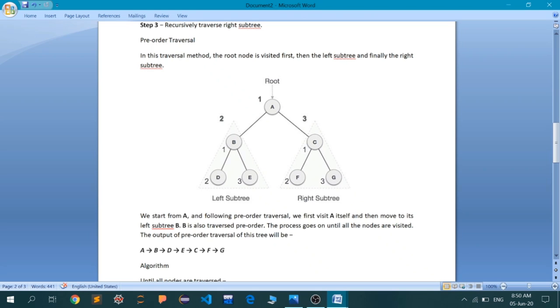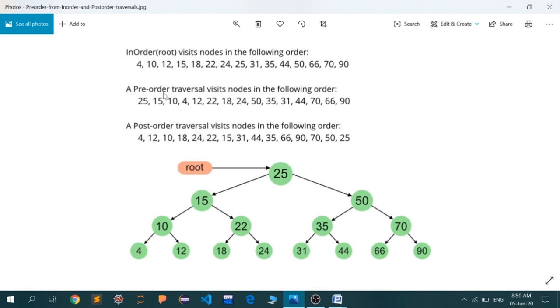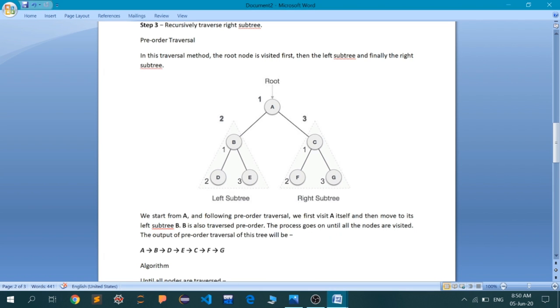Again, get back to the example that I have shown you. I have also listed the pre-order traversal here and the post-order traversal here. All you have to do is just pause this video, try to write your pre-order traversal, and then try to match it with the answer that I have provided here. So you must do that. Now let's get back to the notes and look for our last traversal.